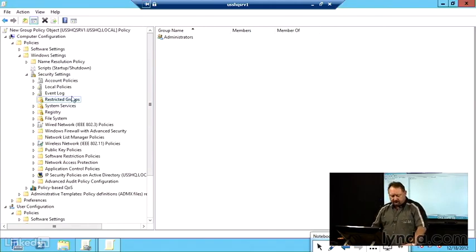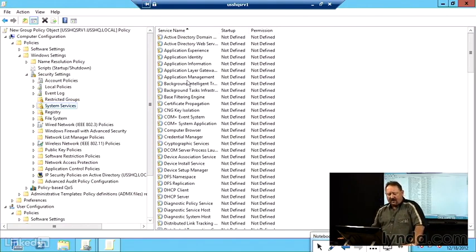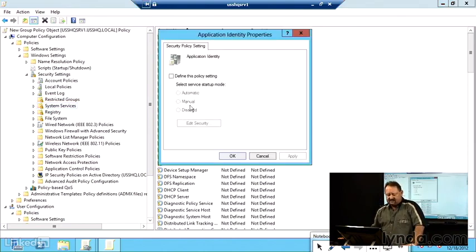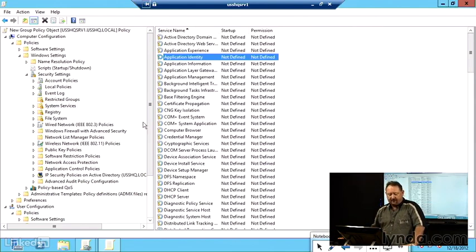Coming on down, I can control every service on every machine. I can set its startup type: automatic, manual, disabled. I can also control what credentials are used to log on or start the service. The downside here is if I set a service in a group policy, I can't change the service on the machine. Let's say I go in here and I set it to manual, or I set it to disabled, and I get out to the machine and realize it should have been automatic. I can't change it on the machine.